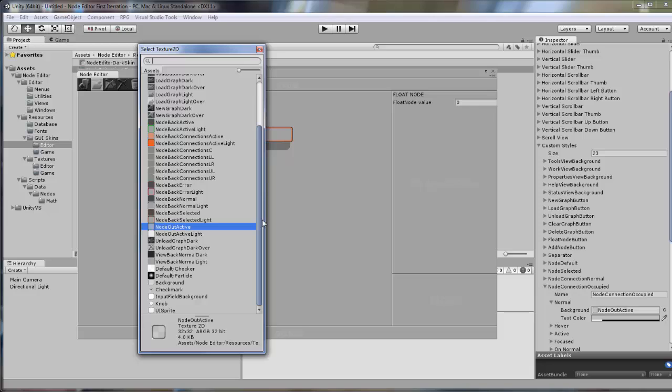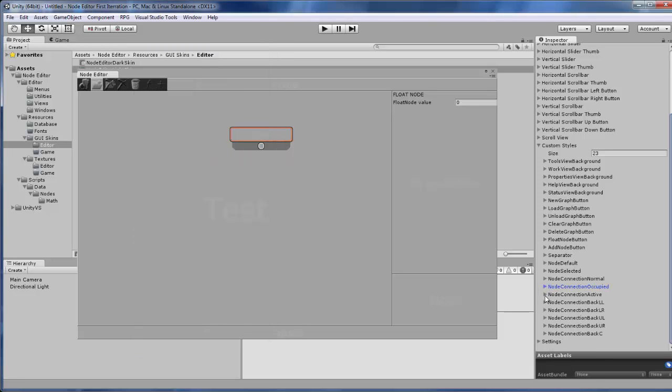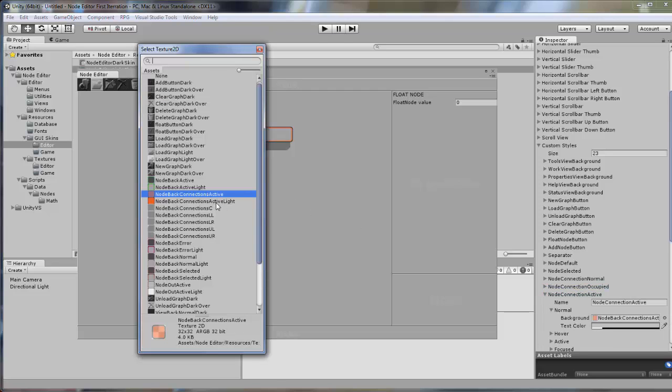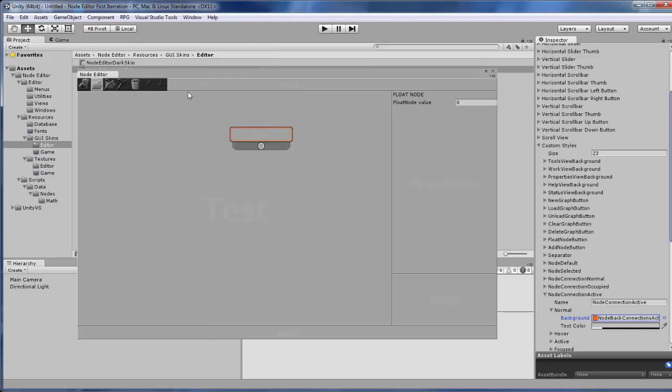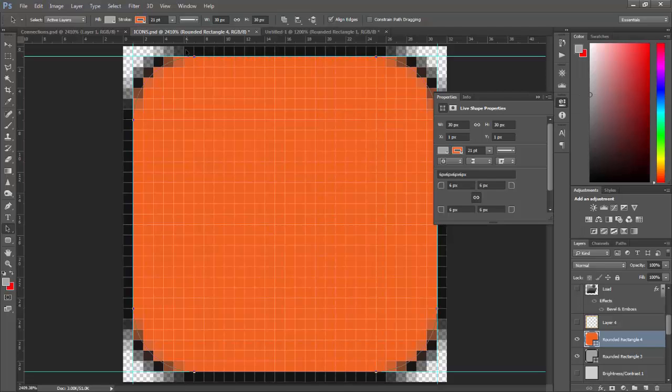Occupied is active light, and active is our active light. Okay, so bam, we have our light connections now. Of course, I need to work on the colors, but the only thing remaining is these guys, and these are really simple.